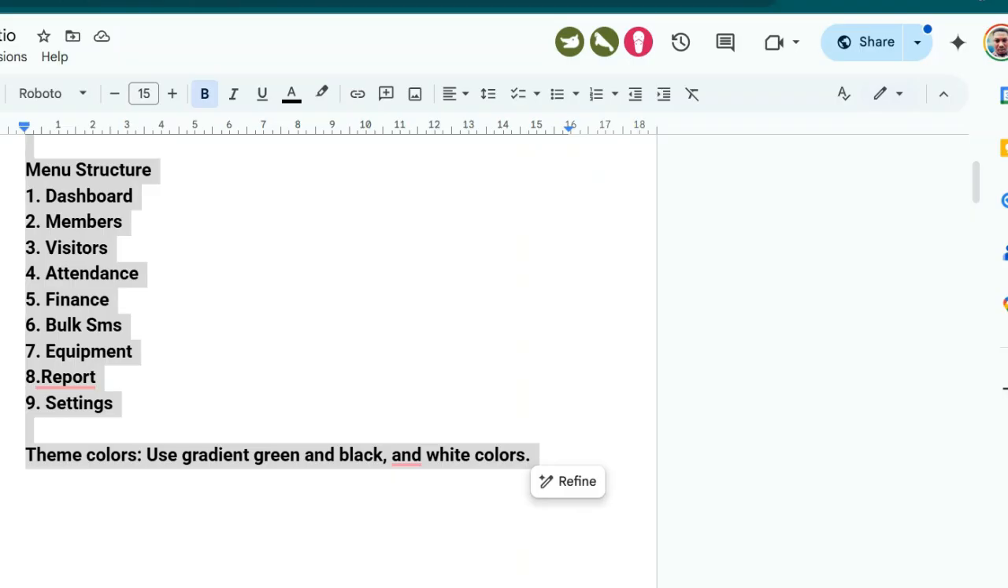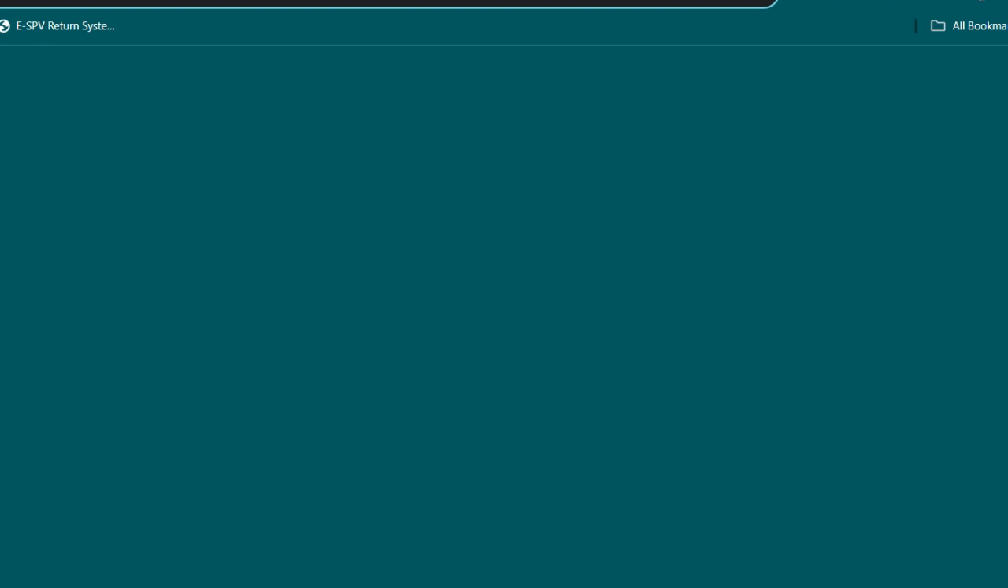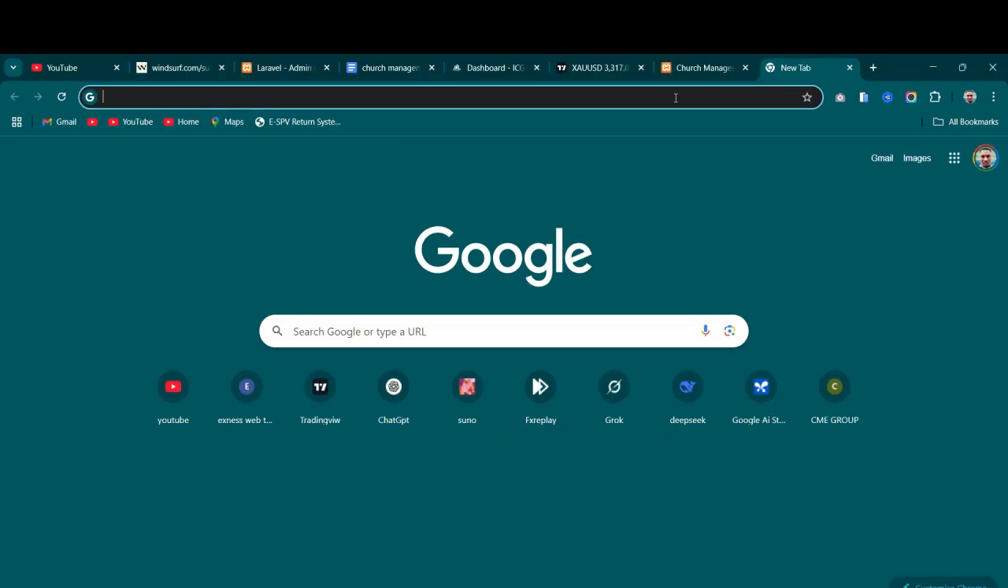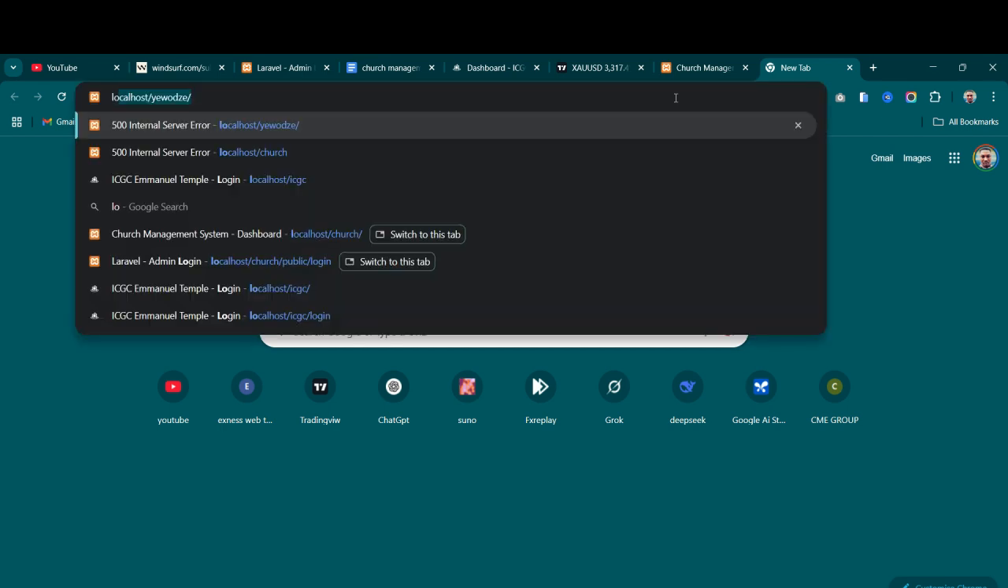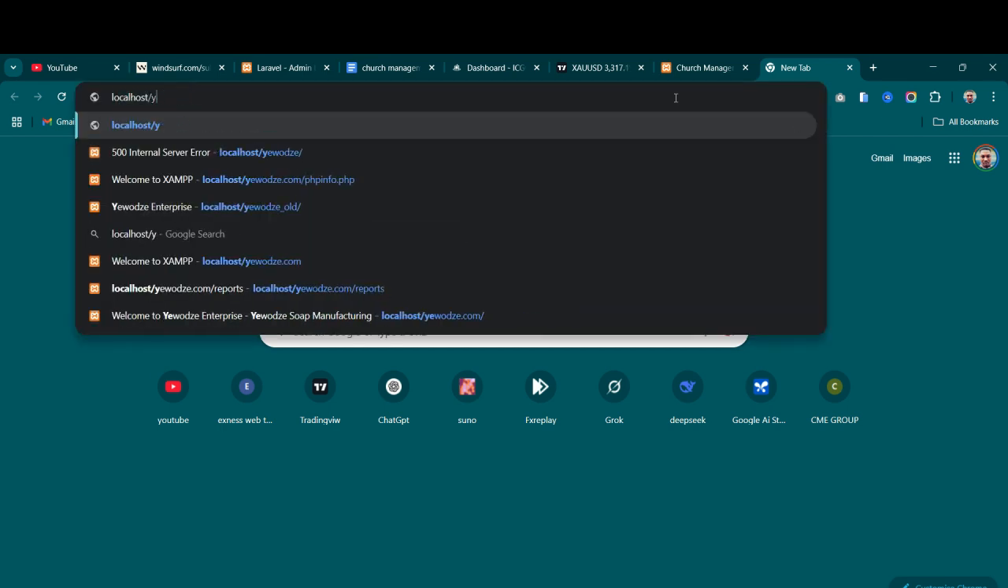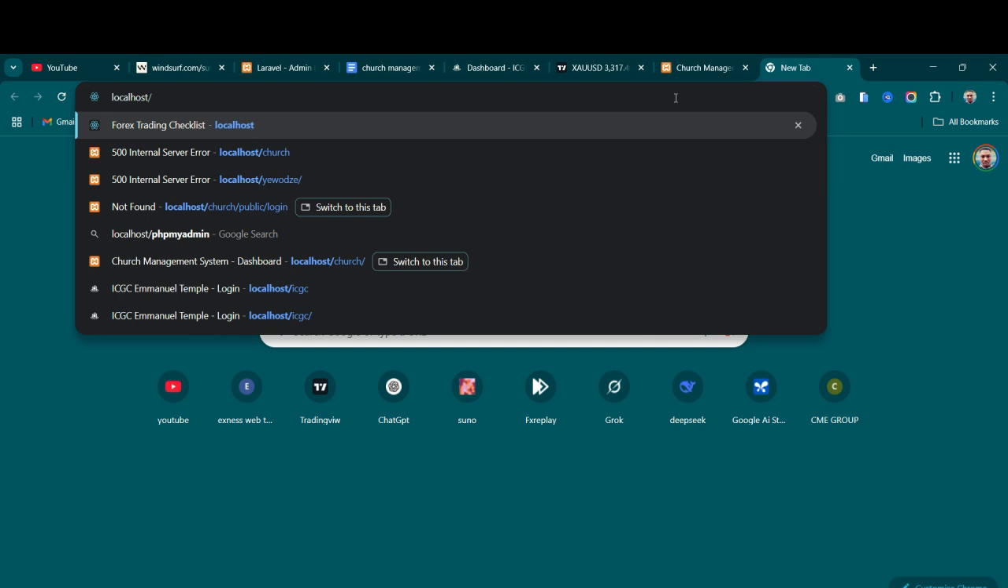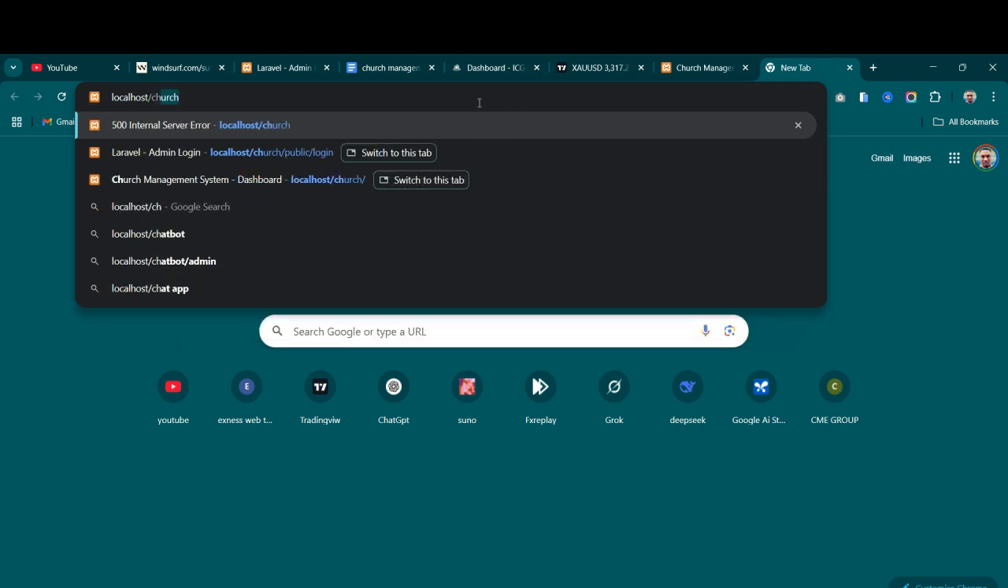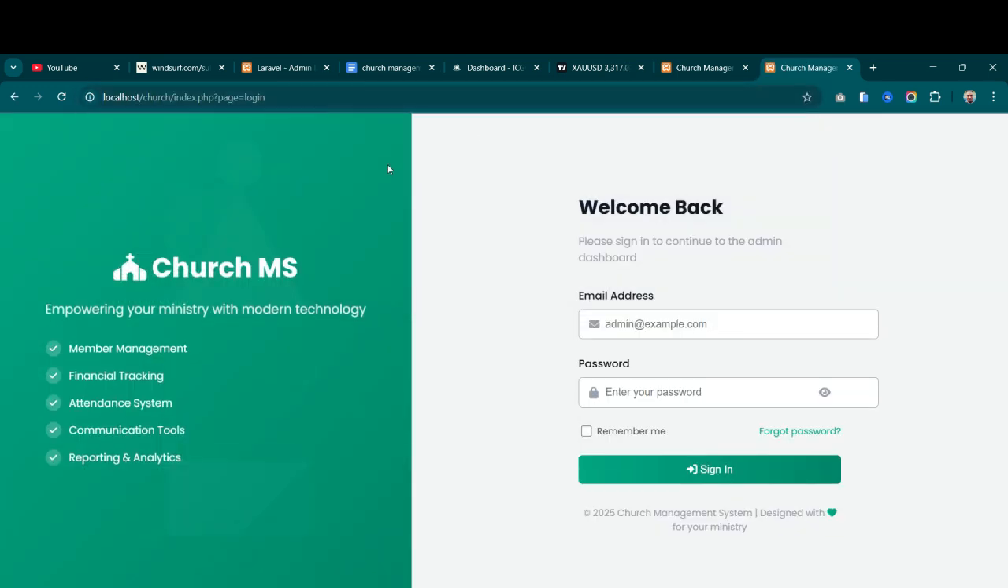Okay, so let's open our browser. Make sure that your server is running, and just type localhost and then type the name of the folder, that is church, and then press enter. All right, so this is the login system the application developed for us. Okay, I think it's a cool login system.